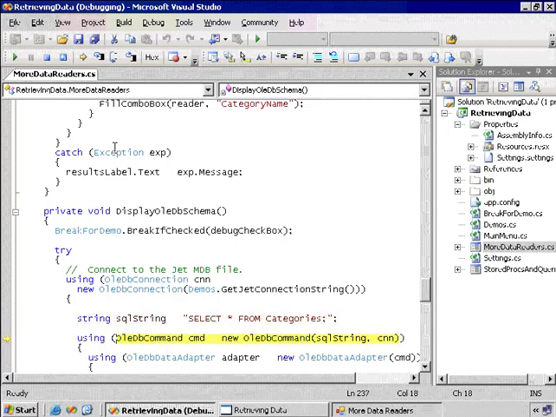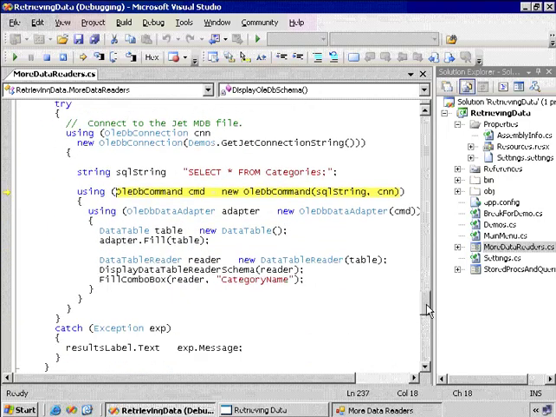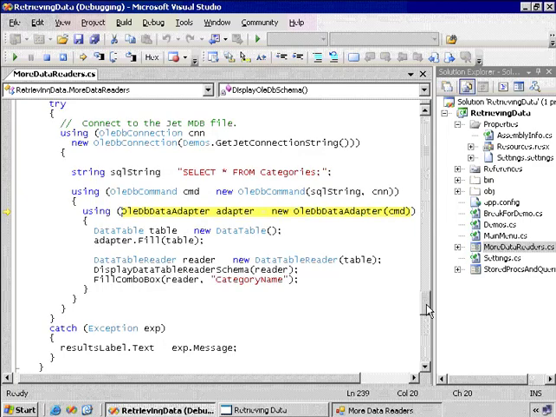We'll select star from categories. We'll create an OLEDB command. And just as before, we'll create an OLEDB data adapter to fill our data table. Data table is full. Now we'll create a new data table reader over that data table.